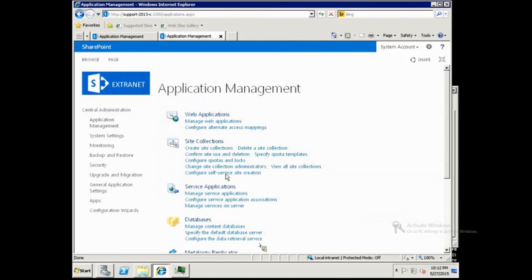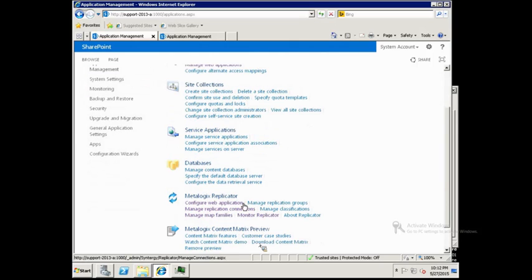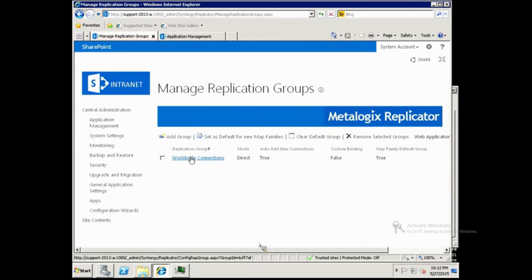All right. So one thing we'll talk about here as well is I'm going to scroll down and pick replication groups. I'm back on my intranet, sorry. I'm going to click on my groups here. Now, by default, we have one group out of the box, which is worldwide connections. What you can use groups for is if you have multiple farms that you're replicating with, this is a great way to group them by what the job is going to be for these farms.